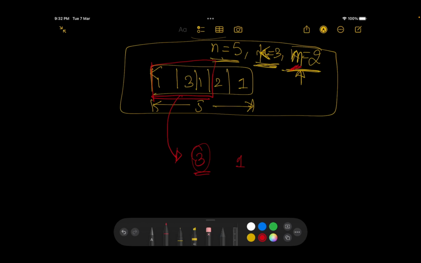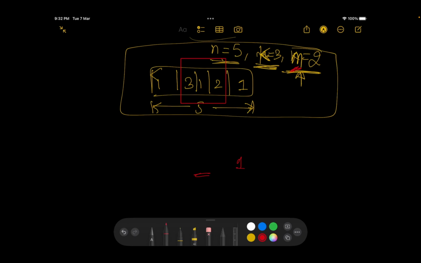Let's check the next window. So this is the next window right over here. Now what is the maximum element over here? The maximum element is still 3. The number of times it's occurring is just 1. 1 is less than 2, so it's still fine.